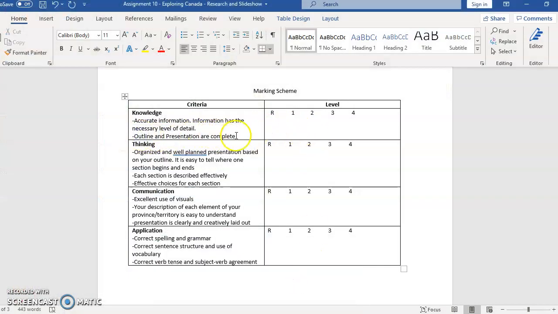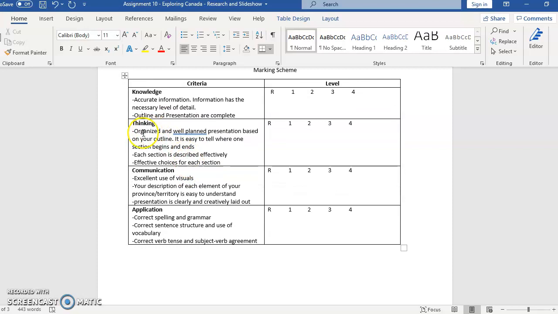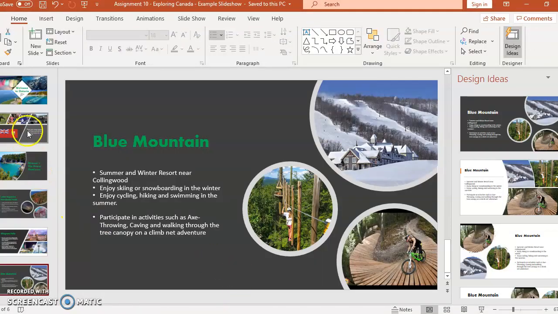And your outline and your presentation are complete. So have you completed all 3 sections, outdoors, indoors, and cultural events? And have you completed both your outline and your presentation? Your thinking mark is for organization and planning. So I made a pretty strong attempt to organize my presentation here.